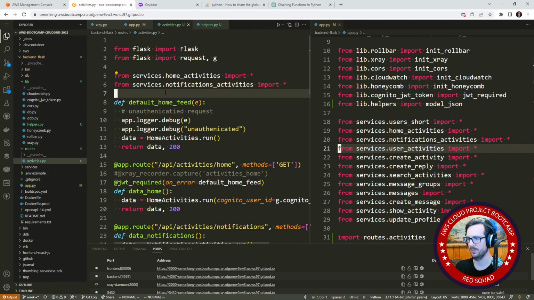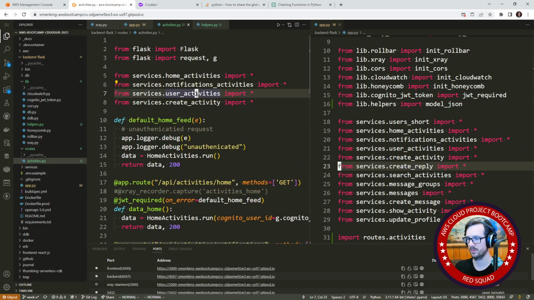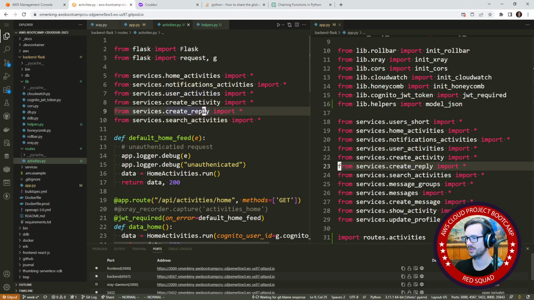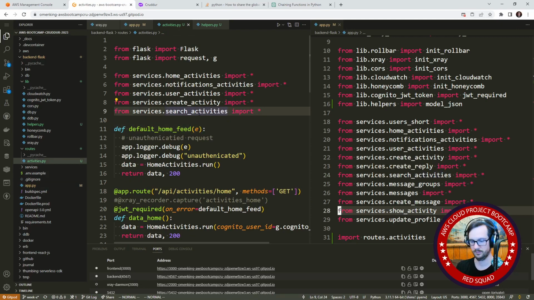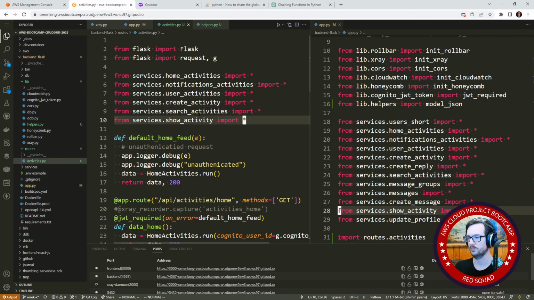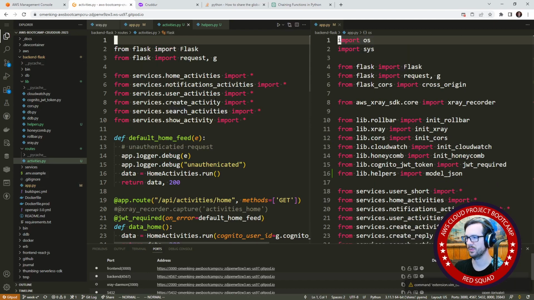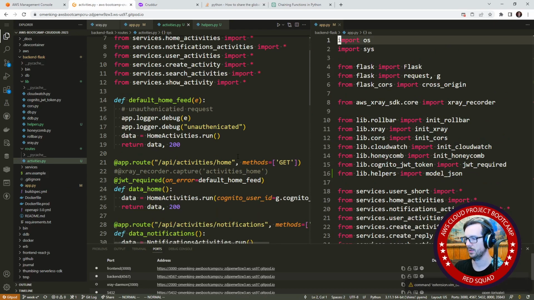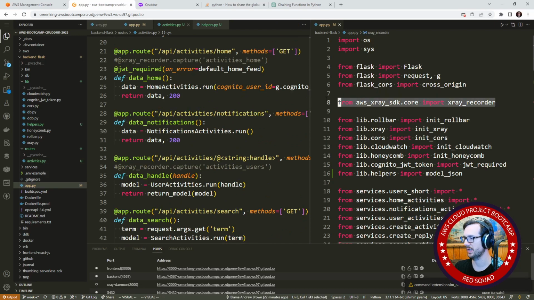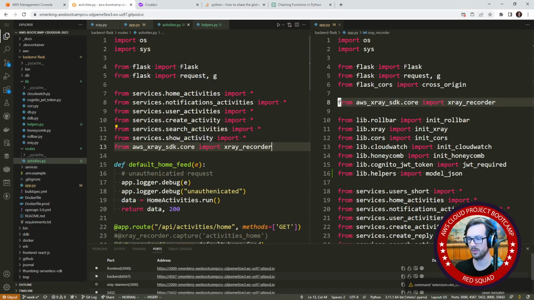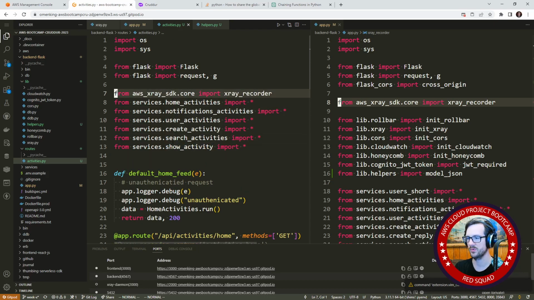Anything with the word create in there. And our search activities. And I don't want to forget our show activities down below here. Okay, and so I don't know if we need those. I'll just bring those over just in case. The X-ray recorder could be being used, but we're not right now. But I will go ahead and bring that over because it looks like we were using it at one point in these services. So just in case you decide to enable it, I want to make sure that those are there.